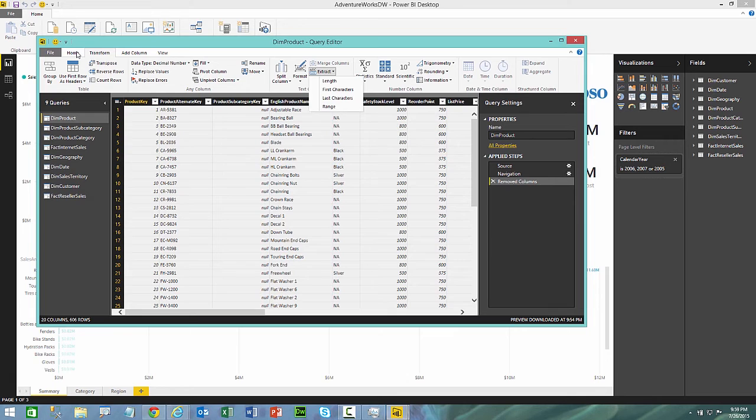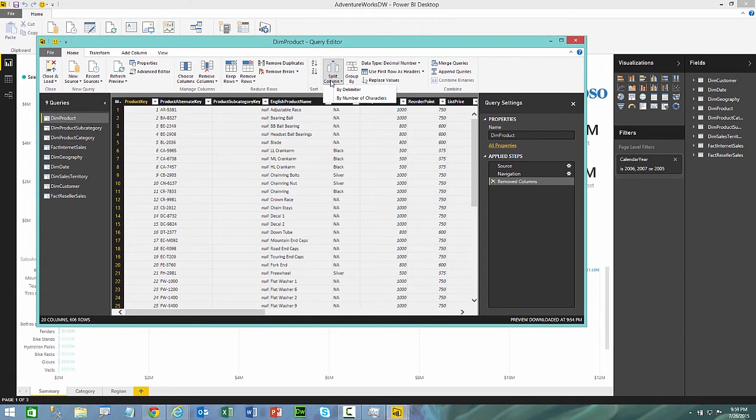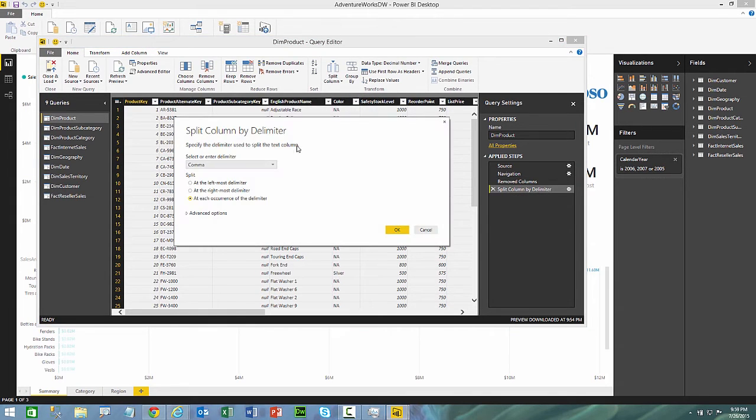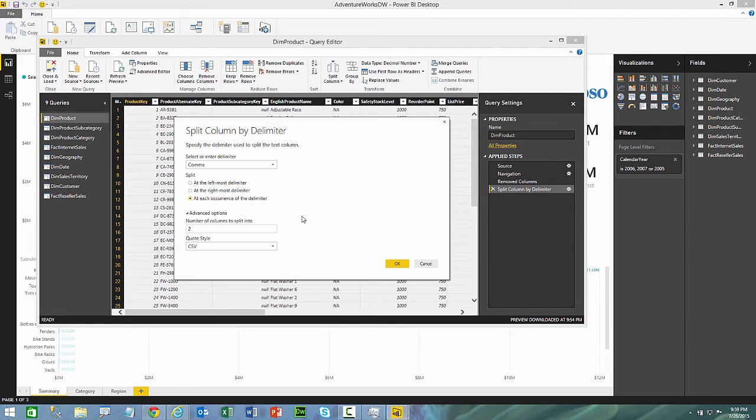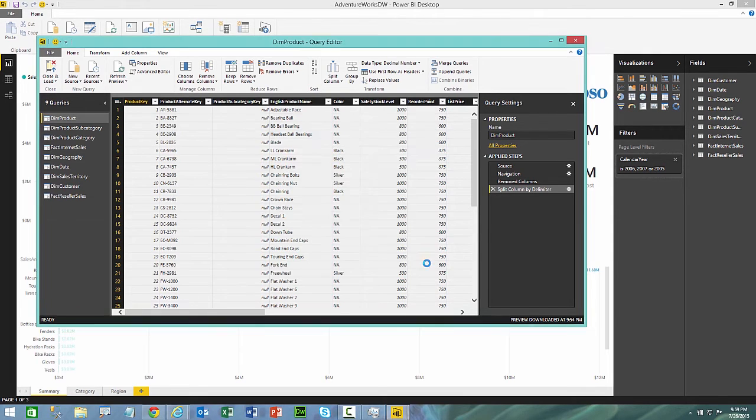We also have the ability in the split to split by a delimiter type. We can specify that. So in the advanced options, if I click on down, you can say what you want to split by there. And there's also some joins and merge types here.